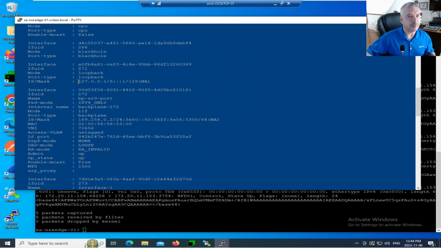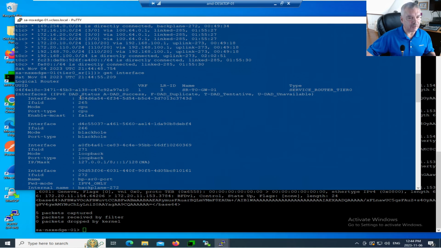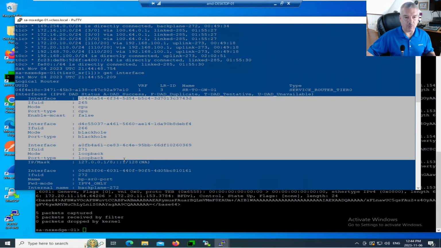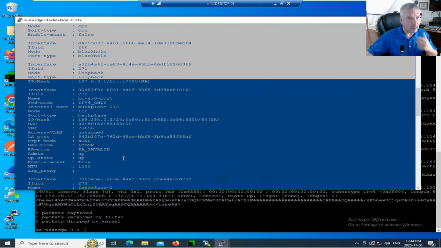Actually, I scrolled a bit too fast there. There we go. Okay. So the first interface I see is this one, and you see the interface IDs and all that wonderful stuff. You see it's black hole, it's a loopback. So that's a loopback interface. I'll leave that one alone.